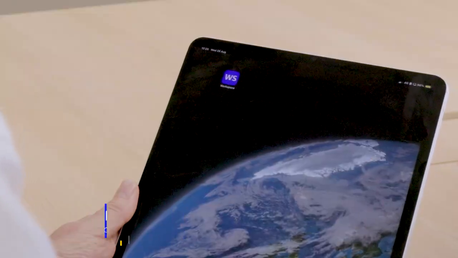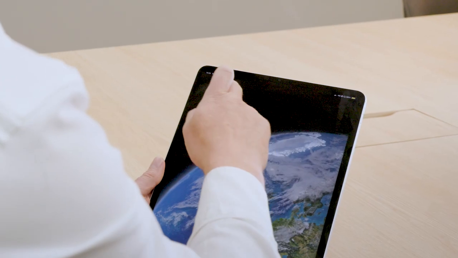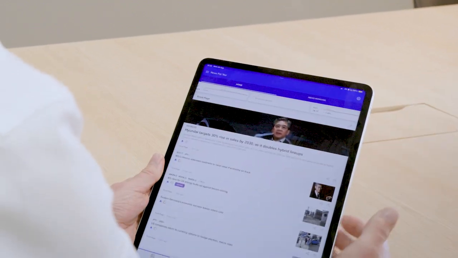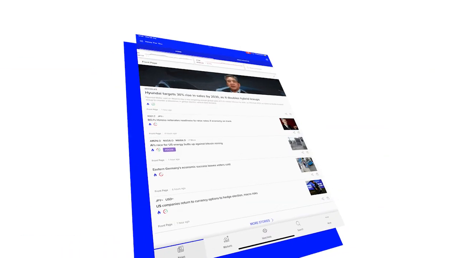So I've downloaded the app. It will ask you for your Workspace ID. Assuming you've got a license, you can log in. Voila, we have Workspace on an iPad. Come into the app for the first time.